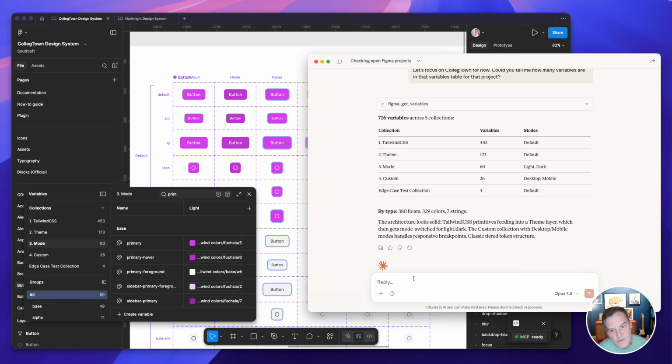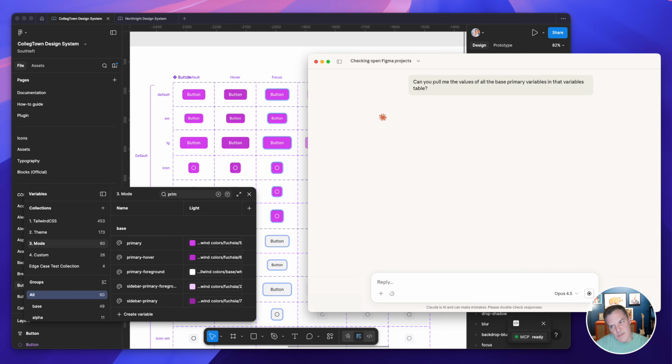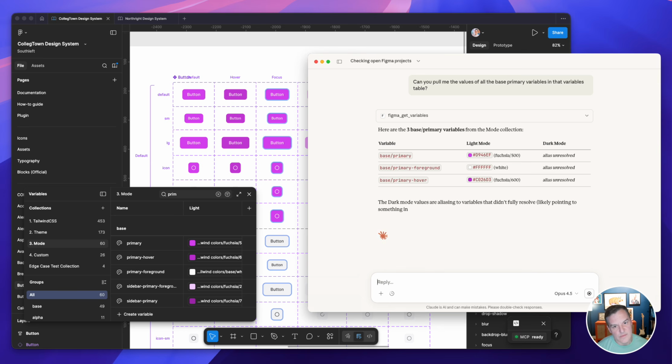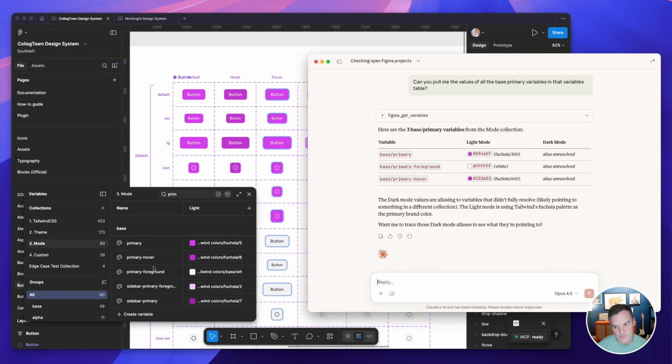Great. All right. So now we want to dig a little further into this and say, can you pull me the values of all the base primary variables in that variables table? So now we're going to do a little searching in that variables table and see what it returns. So it already knows the data that I got from it. Okay, so we got 3 primary, and that's about what we got right here. Primary, hover, foreground. We got that pink. We got the pink, and white. So that's it. Great.